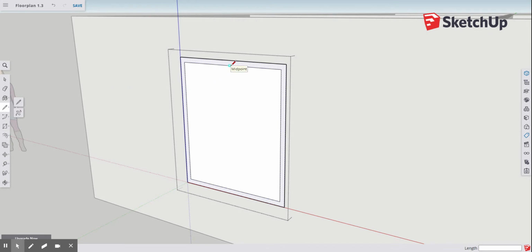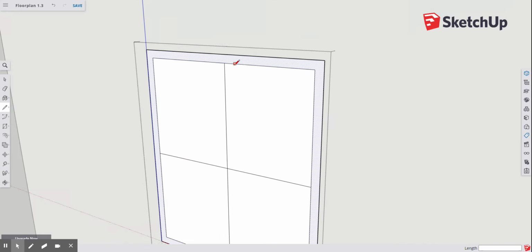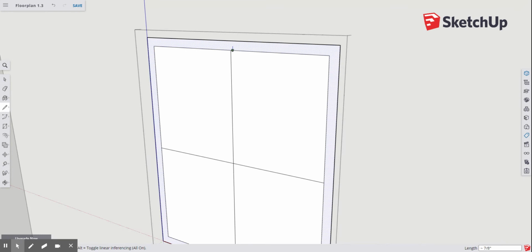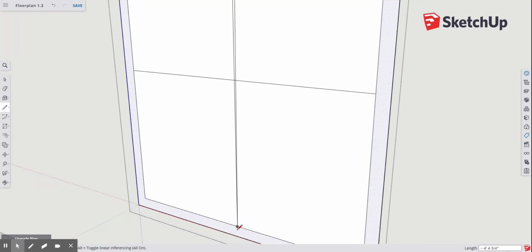I now find the center and the midpoint, draw the line, hover over, find the midpoint, draw the line all the way over. Now I zoom in. I'm going to go 1/2 inch on each side, or 0.5, doesn't matter how you do it. And I'm going to take that line all the way down.